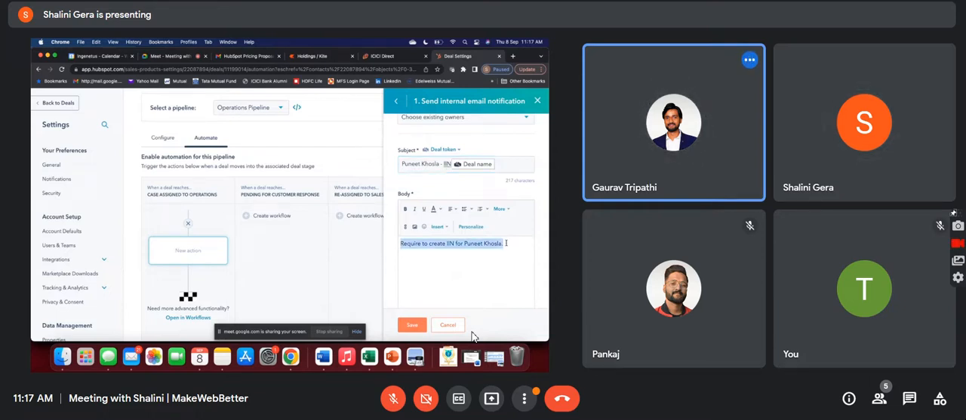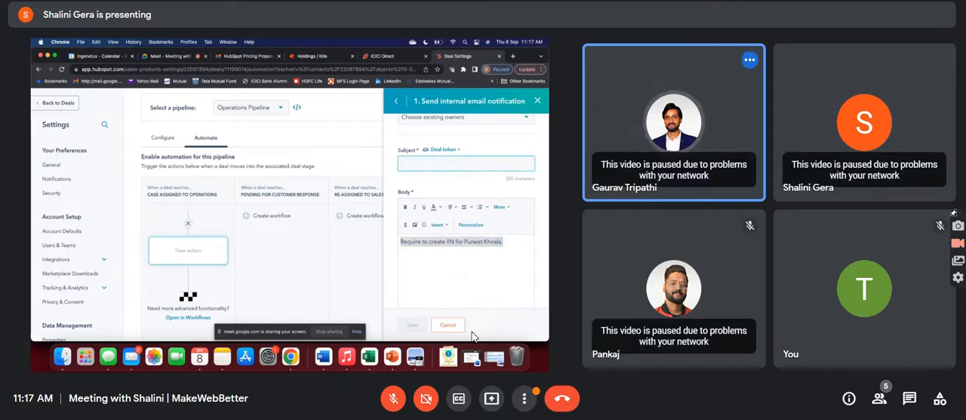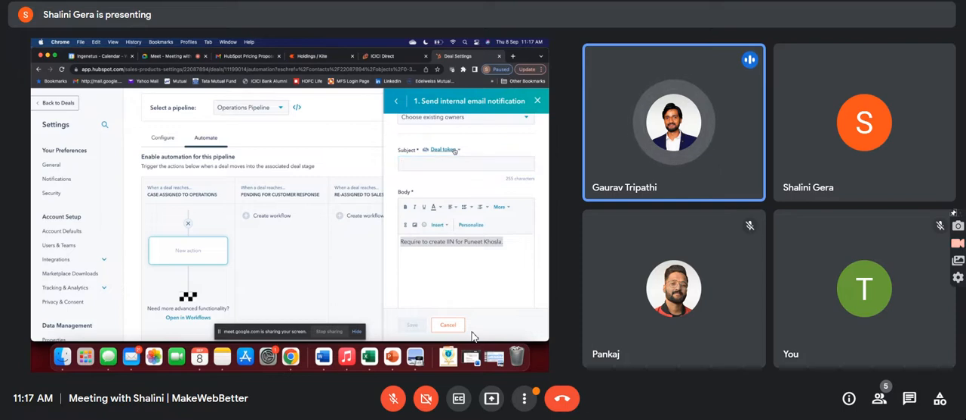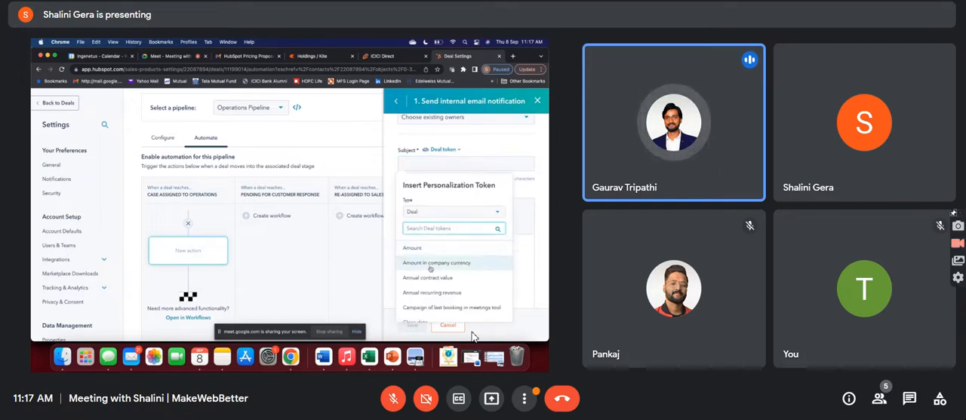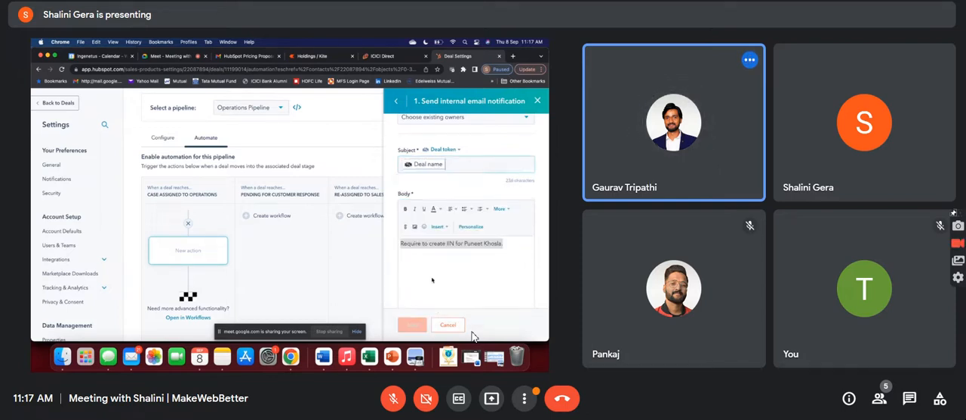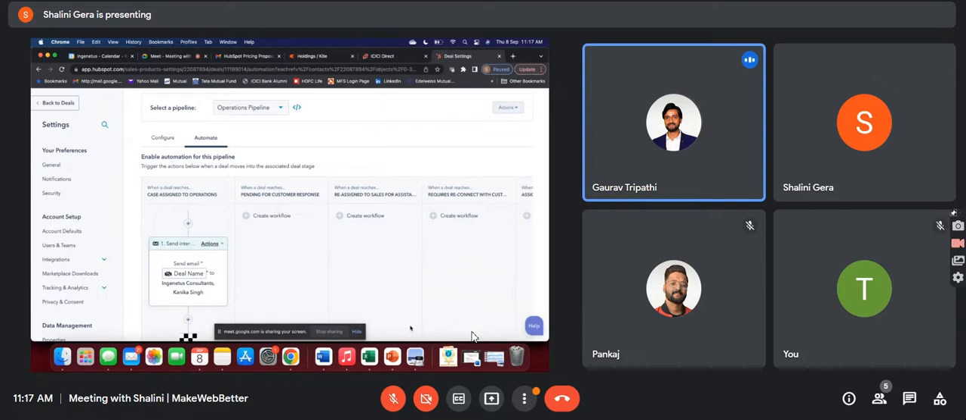No, before the deal name that you have fetched the token. Yeah, just remove this. Okay, you removed all. Please select again. Deal name. Yes. Save it. Okay. Now this is the automation which is set up. Now every time when you are going to create a new deal, it will send to the specific person that you have assigned.